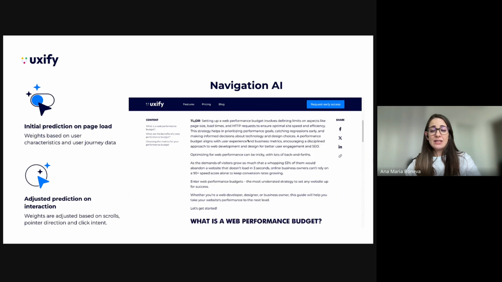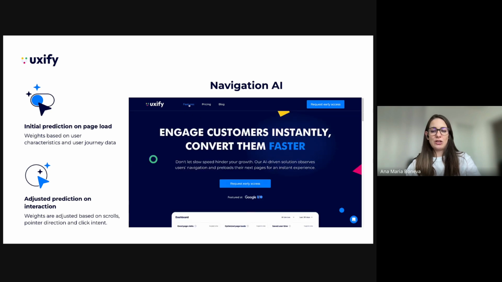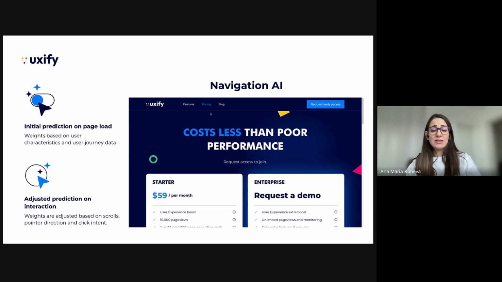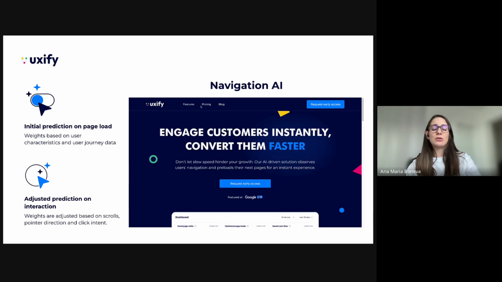What's even better is that it keeps learning and adapting to changes in your website's content and how users interact with it. So browsing stays smooth and responsive as your site grows and changes.